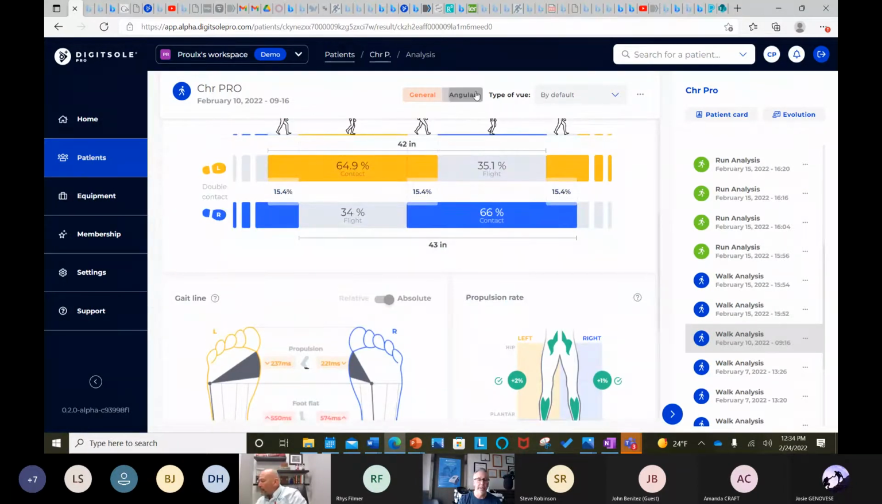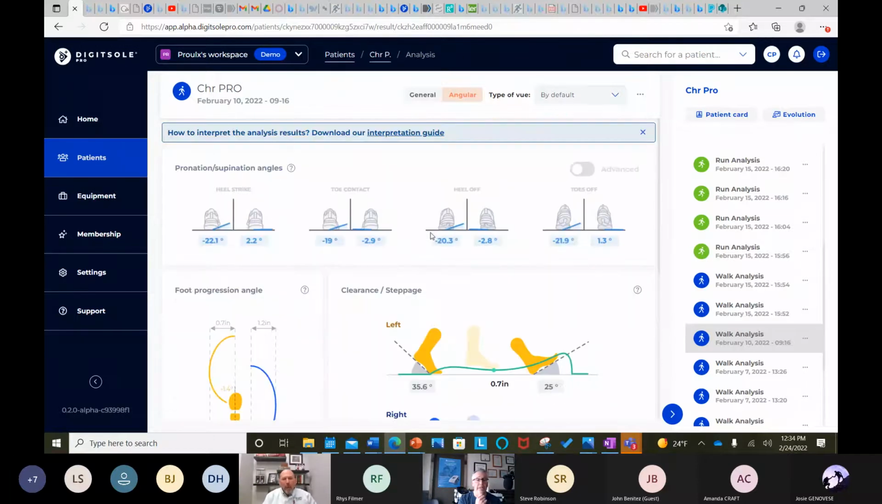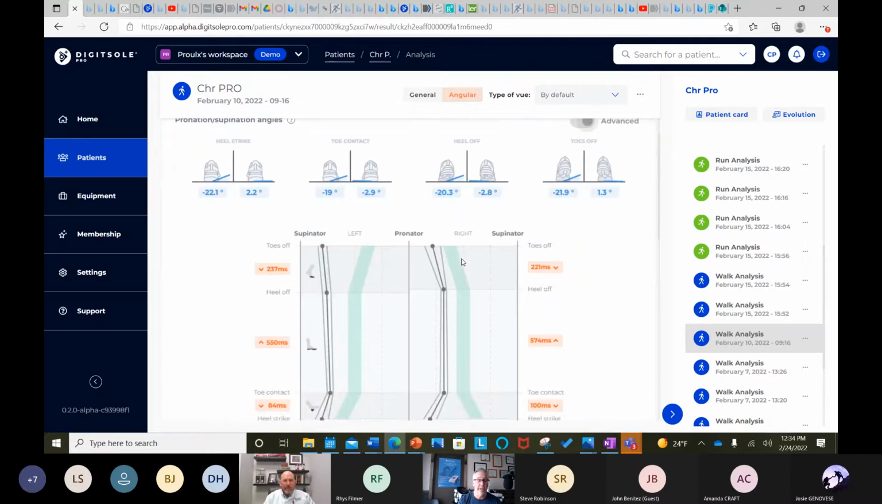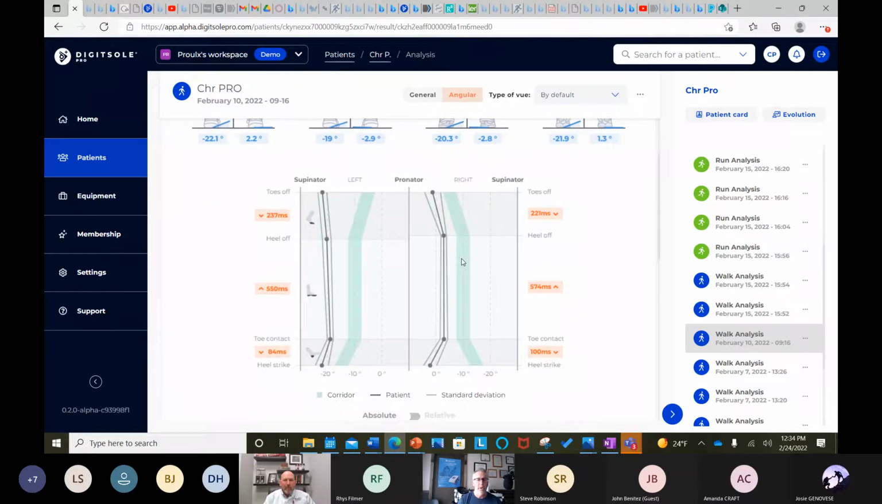So let's look at the angular view. The angular view is what gives me that supination pronation angle. I'm going to click on advanced here, and that's actually going to show me what's referred to as the corridor. So in this graphical representation, you can see this green shaded area on both sides. That's the normative pattern, with standard deviation, of the position of the foot as we go through that contact phase. And when I'm outside of that, it means I'm outside of the normative value determined by the number of analyses that have been collected by the system to create that.